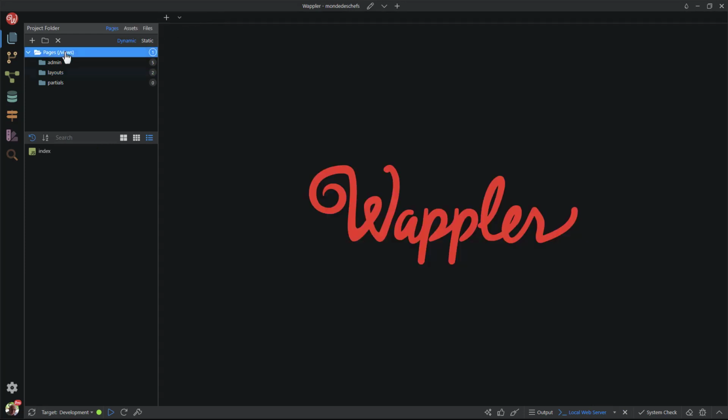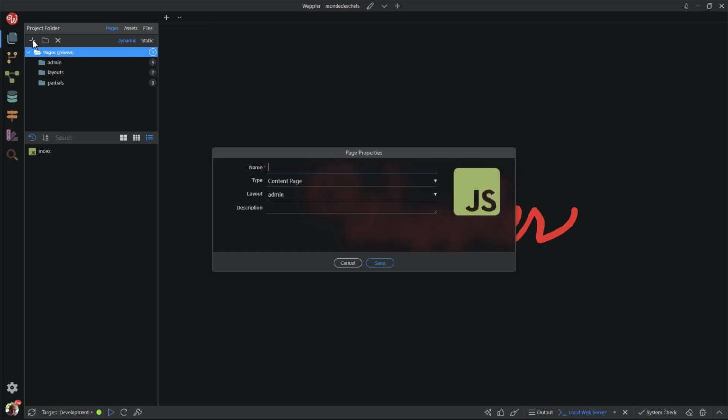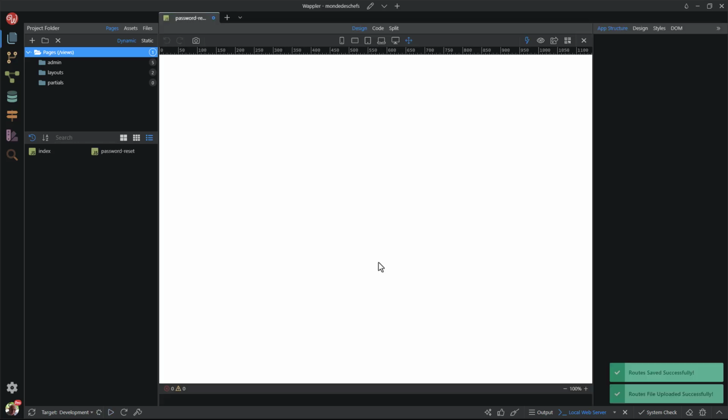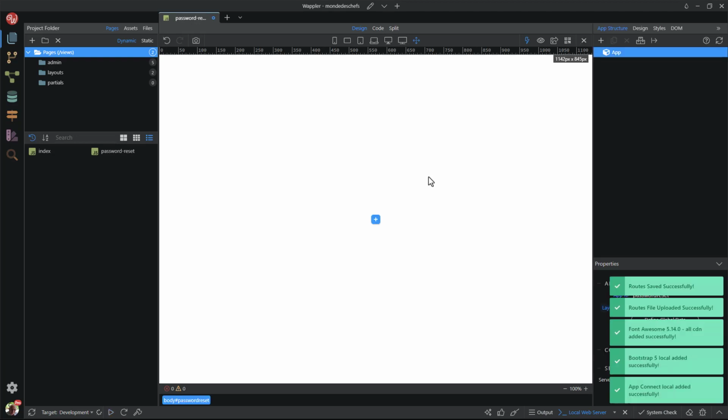Select the Pages node and click on the Create Page button. In the Page Properties dialog, enter the name of the page. This needs to be the same as what we used in the email link. In other words, password-reset. Make sure to choose the correct layout page. Click Save. After saving, a plus sign appears in the center of the page.